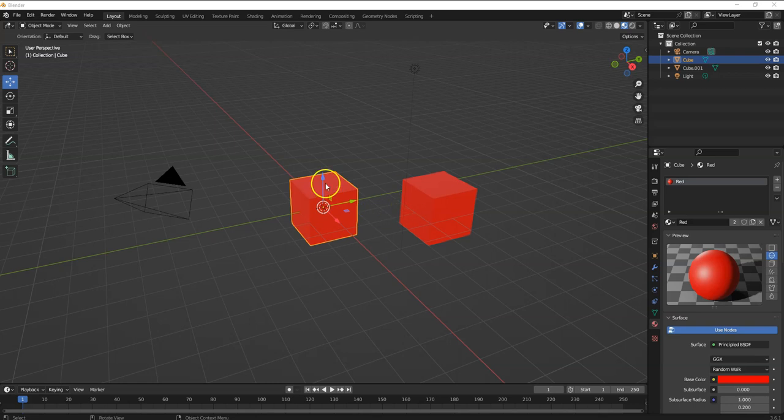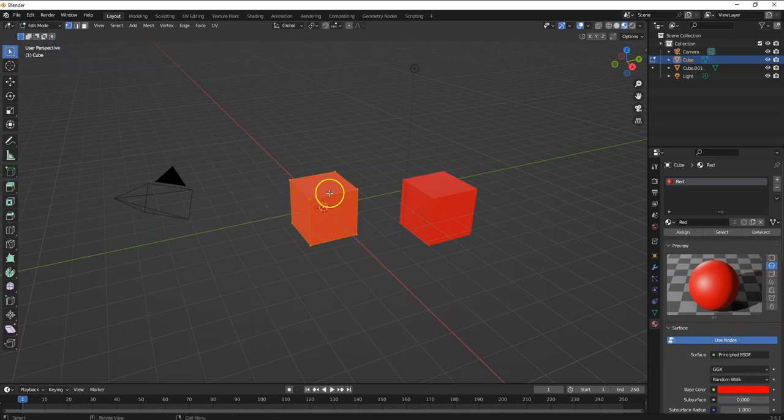So how do we get this into the various different ways we want? Well, if you remember, we're in object mode right now. If we change this over to edit mode, we of course can have a lot more control, and you'll notice that the material screen has changed. We now have the ability to assign, we can select, and we can deselect. And that's going to be very useful as we move forward.